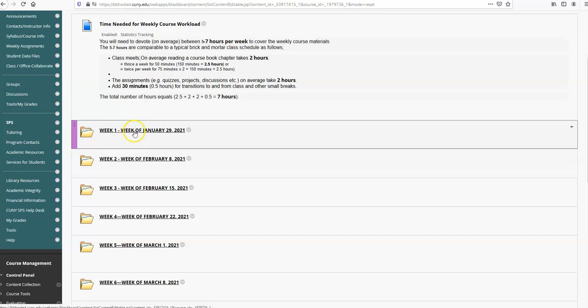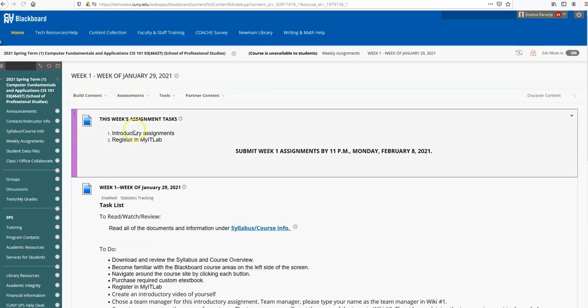Okay, so once you finish with that section here, you can now start navigating the assignments, and this is how the assignments are going to be structured. It's by weekly folder. So you click on a weekly folder and it's going to show you what you should be doing. So for week 1, which is week of January 29th, we're going to be working on the introductory assignments and then registering in my IT lab.